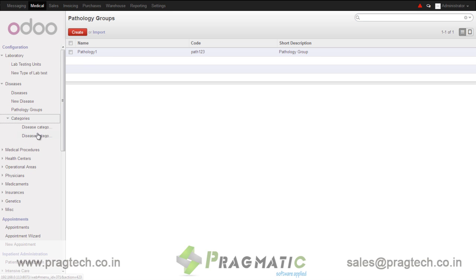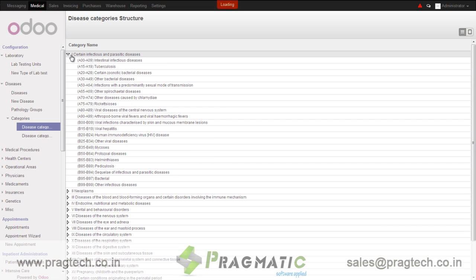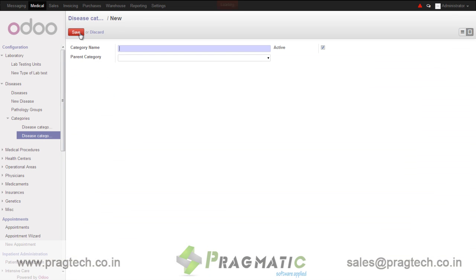There are some categories required for diseases. Here is the disease category structure. You can see here it's the structure showing all the diseases, and for creating a new disease category, the user can click on the button create and create the new disease category.